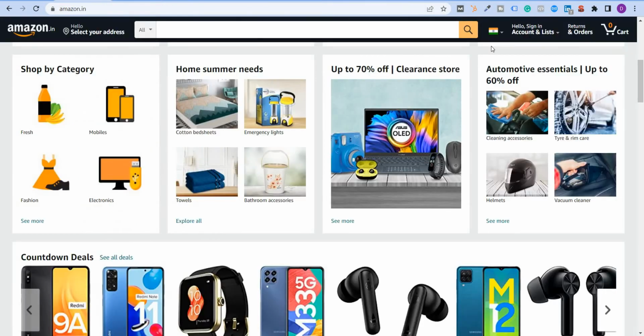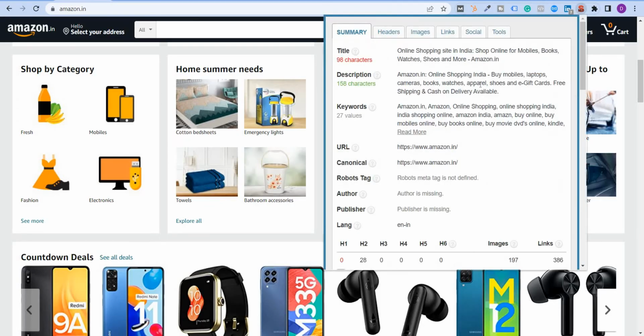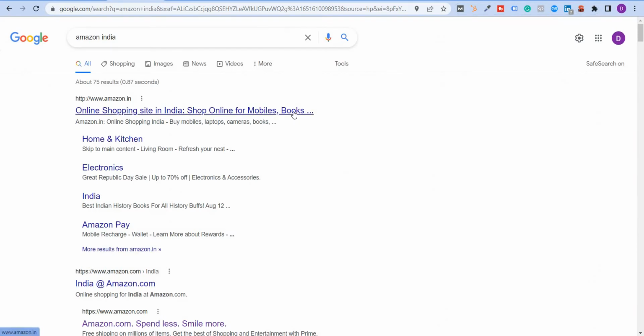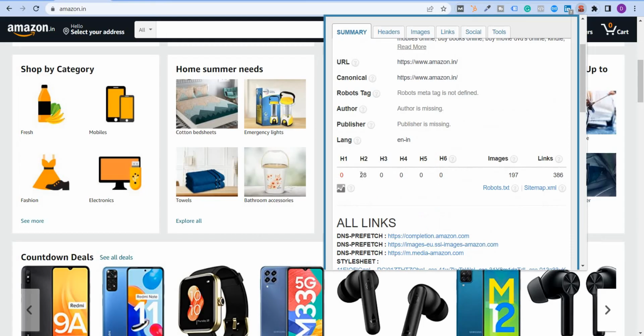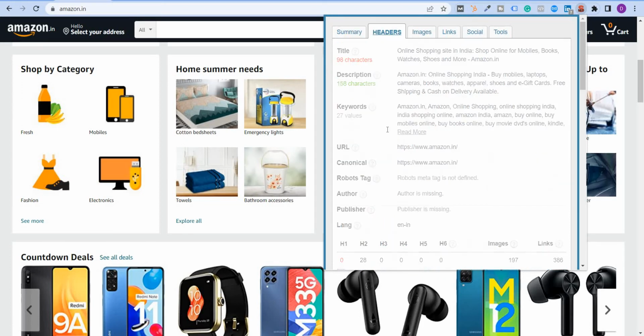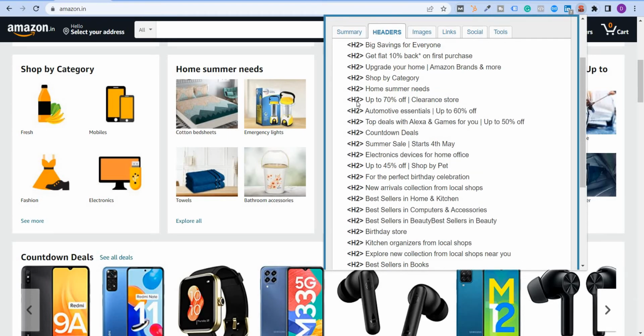So I'm going to come back and click on this extension again. And here you will see Amazon online shopping India, buy mobiles, laptops, and over here it shows mobiles, books and watches. So it's getting cut off at books, and here it's getting cut off on also books. If I come back and click on this extension again, it shows there are 28 H2 tags, no H1 tags. I'm going to go see over here on the top headers, you will see summary, headers, images, links, social and tools. If I click on headers, it will show all the H tags.